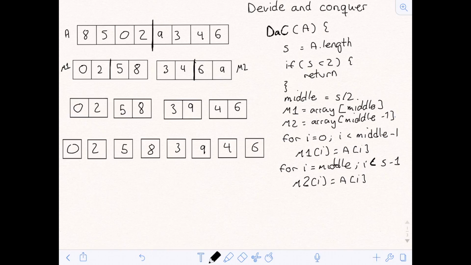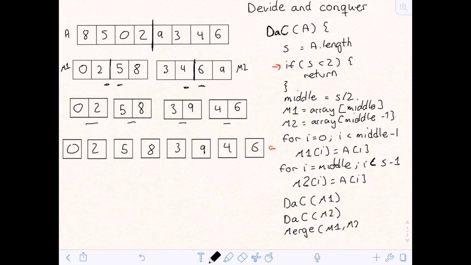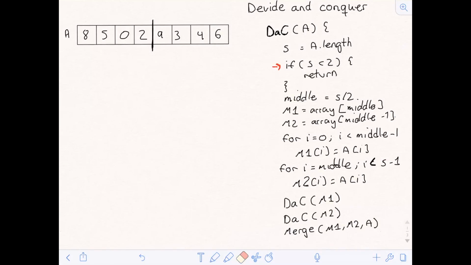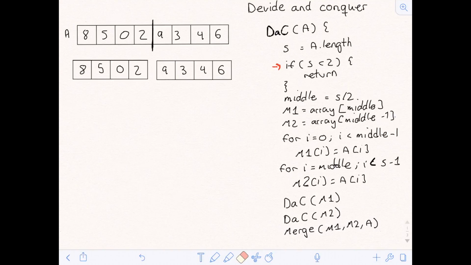So now what we can do is call this function again, and we're going to say divide and conquer m1 and also divide and conquer m2. We have to call the function we created early on, which was called merge. And remember, it took three parameters, m1, m2, and a. This function is going to create two little lists. So it's going to say, okay, let's create one list and let's create another one. Now we have created two sublists.